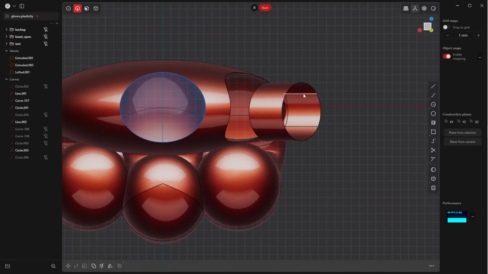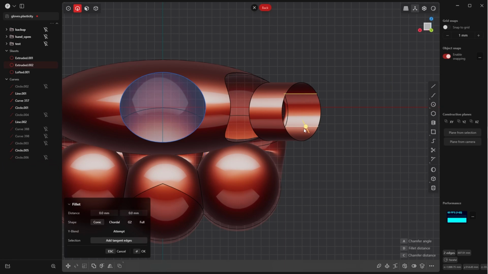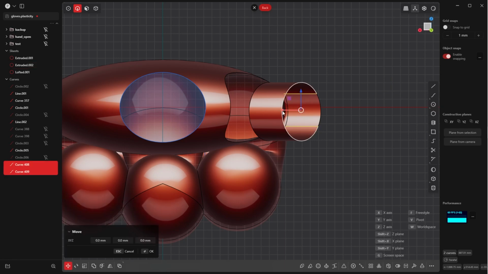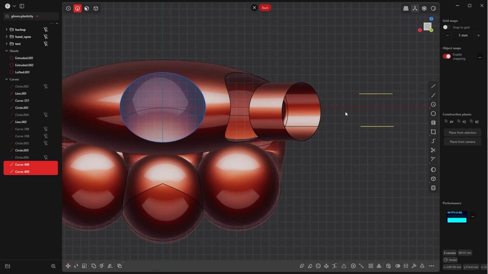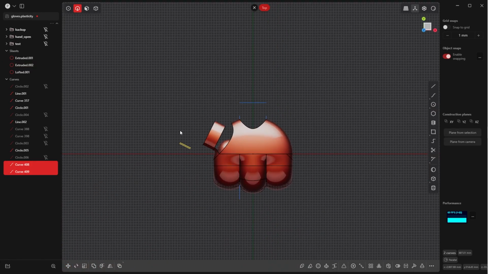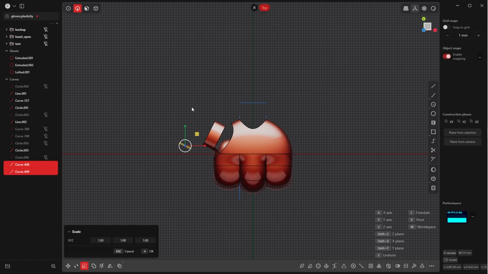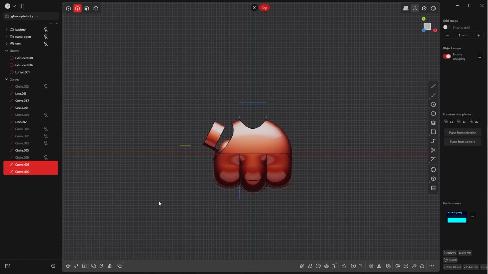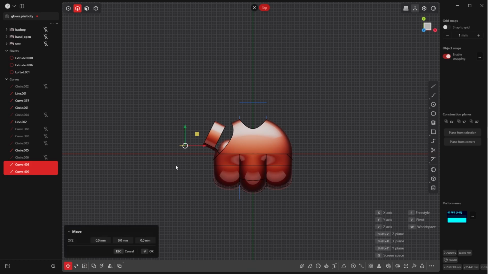Back view, select this one, Shift select this one, Shift D, bring this one out, press OK, go to top view, SY0 for scaling them along the y-axis and making them flat. So SY0, yeah, this looks cool. And bring both of them to the back by pressing GG for moving them.